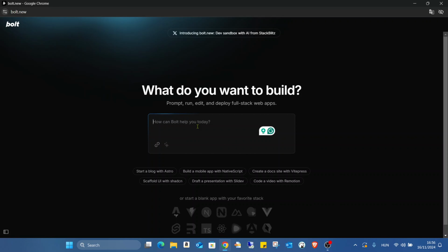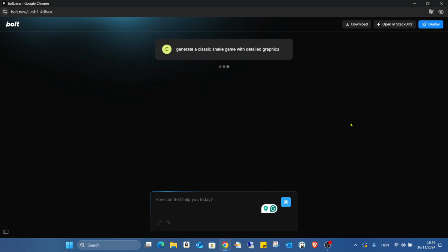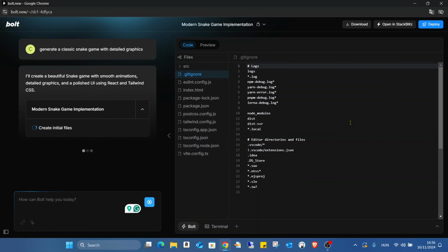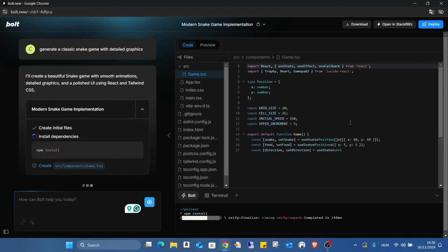So now I'm just asking for a pretty easy thing. So like, generate a classic snake game with detailed graphics. Just hit the starting button. You can already see something happening, and here the beauty starts.